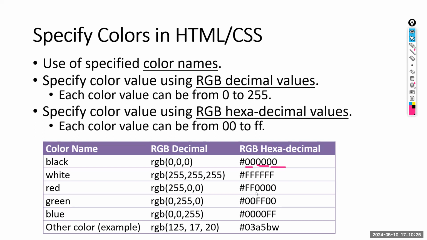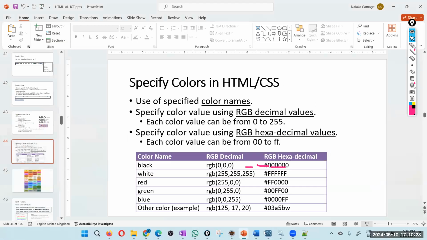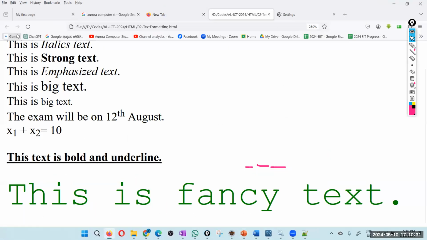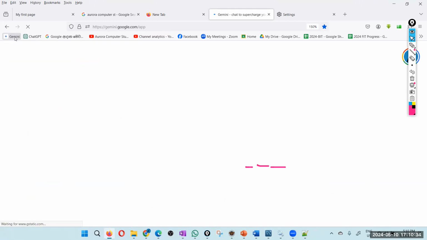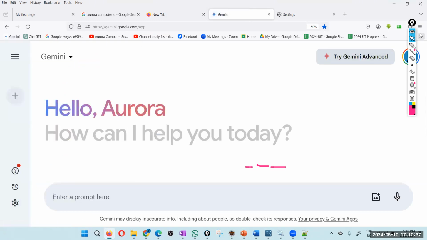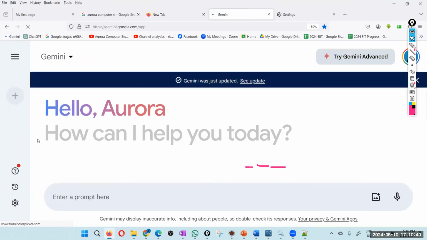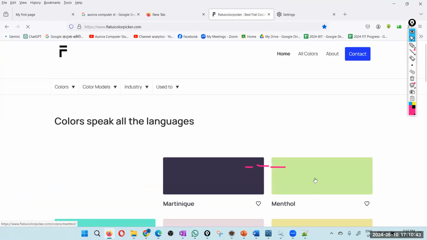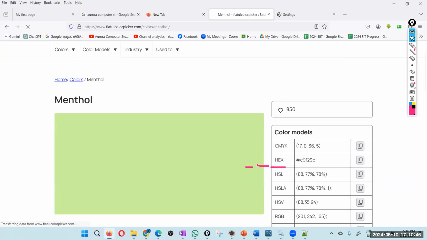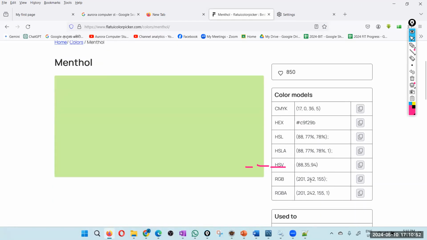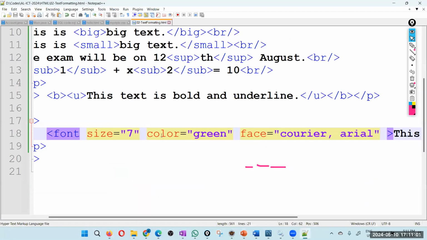You can find these RGB values with your favorite tool. For example, I usually use flat colors. Say I like this color. Then I click it and it shows the hexadecimal value. I can just copy and paste. Oh, these are my RGB values in decimals. I can just copy and paste. Say I want this color. I just copy it. Rather than green, I'll use something like that. Then I will refresh the page.